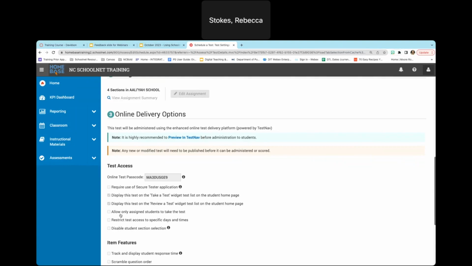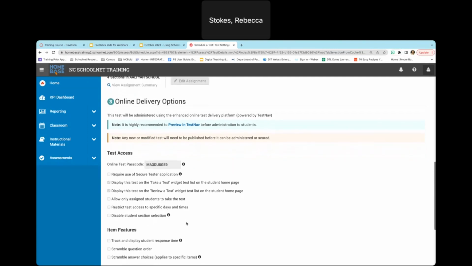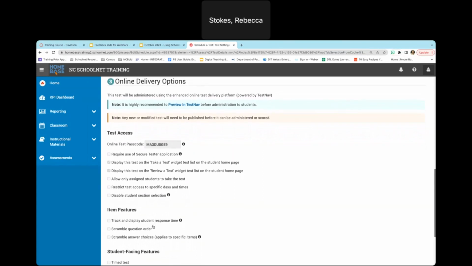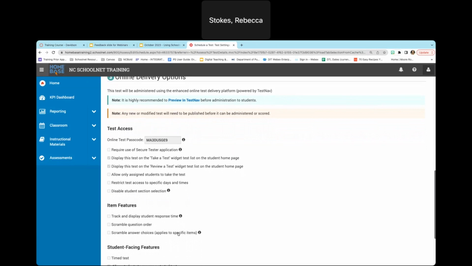You never know what students are doing, so I always check that box so that only the students in these assigned sections can take the test. You can still restrict the test access to specific days and times. You can also still track the item features with tracking and displaying. You can still scramble the question order. I never recommend scrambling the answer choices, especially if you have checklist items, because it can really mess up how the data looks. So I always just recommend scrambling the question order.